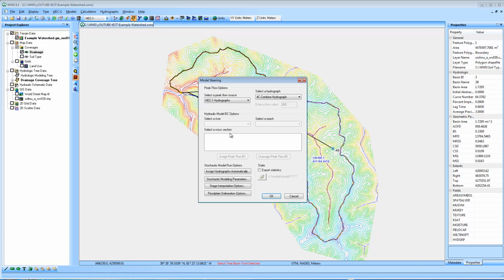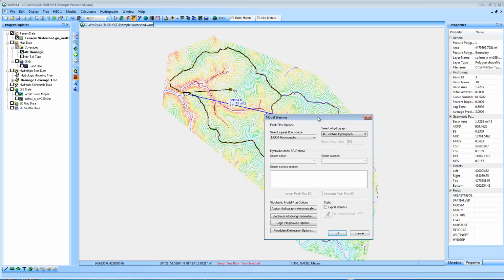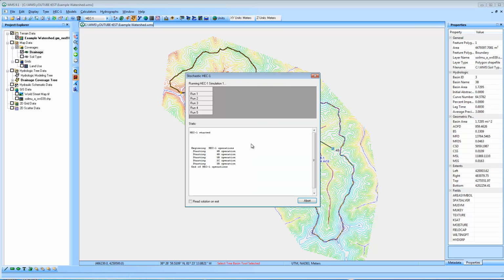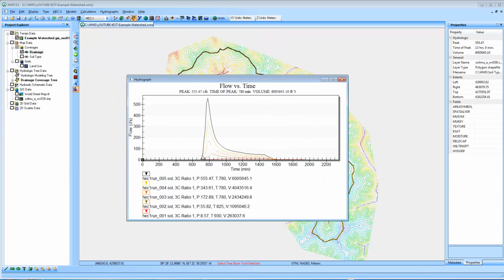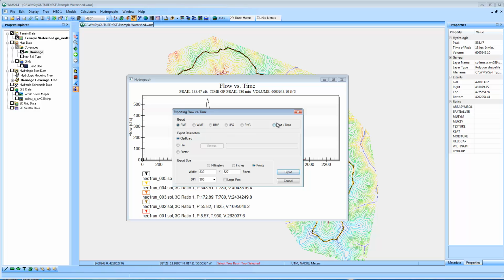Run the stochastic model, and what I would like to see, it'll show you all the hydrographs, but I'm most interested in what's happening at the point 3C, which is the main outlet for everything. So click that, and it starts saying it's doing simulation 1, 2, 3, going through all the different precipitation depths. And then when it's finished, it will show me the hydrographs for all of the different precipitation depths, so that if I export that data, I can just get the text data.